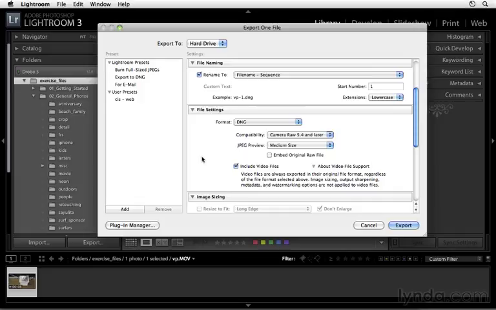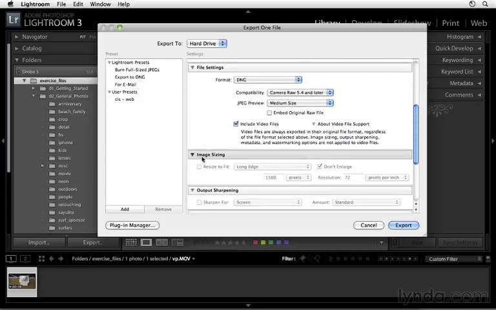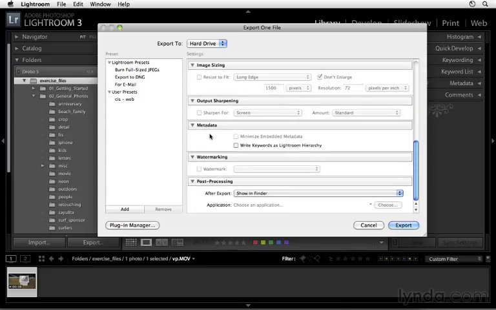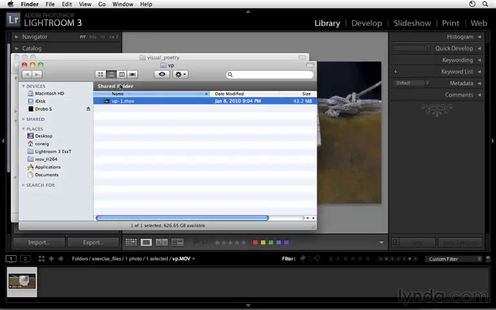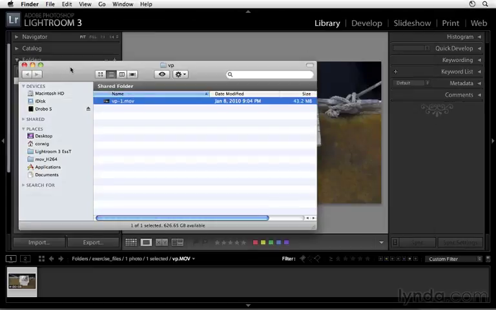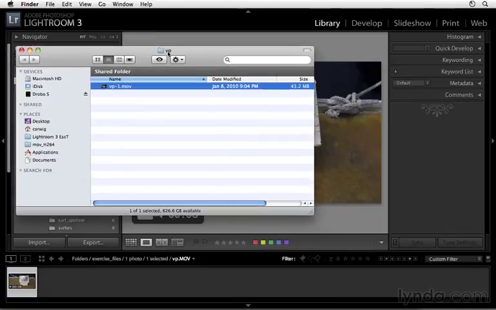Well, once we've dialed in all of these settings, and again, we can leave all of these options turned off, and by default they are here, I'm going to go ahead and show this file in my Finder after export. And I'm going to do that because there's one more thing that we have to think about when exporting movies. All right, well, let's go ahead and click Export. Lightroom will show us the progress. And then here what it's going to do is open up this folder, which we can see titled VP.